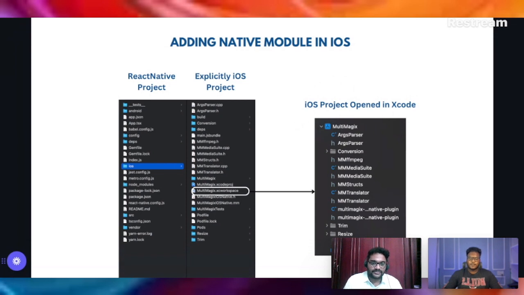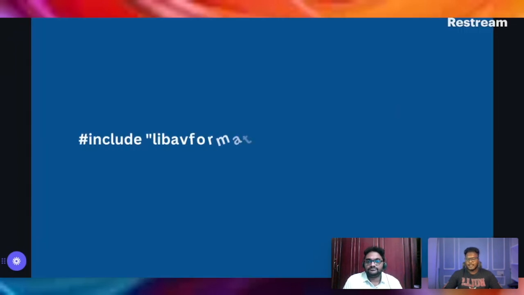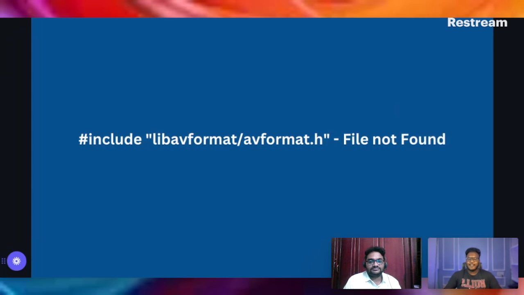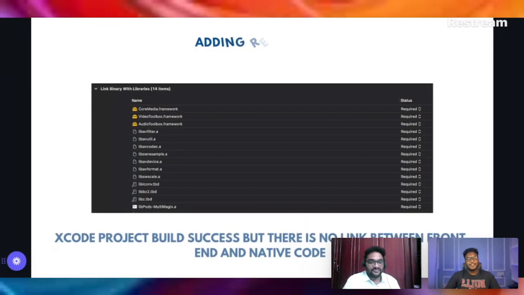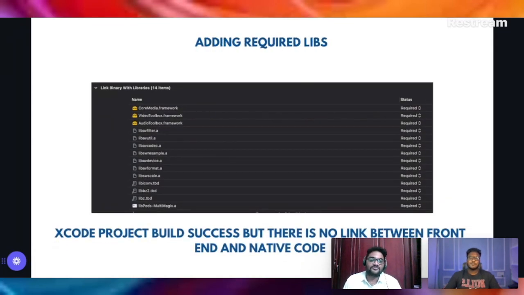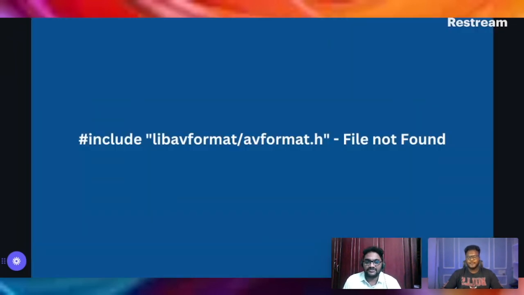This is from the Xcode project point of view. So you open the whole Multimagics project in Xcode and you try to build it. In the backend code it had got some issue. It clearly shows that we don't have a header file, correct?